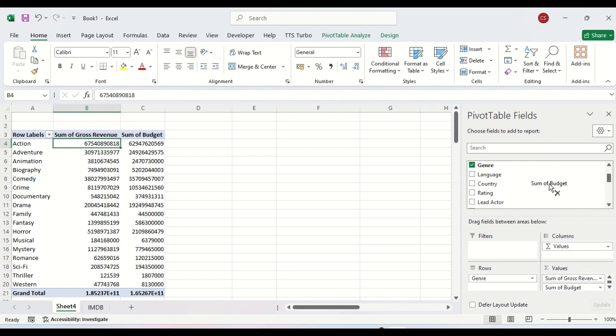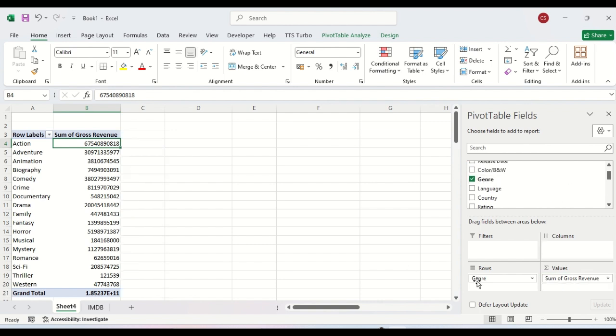We can take multiple fields to the rows and columns. Suppose we have country. Take for example, we will take country. We will make it two-dimensional.